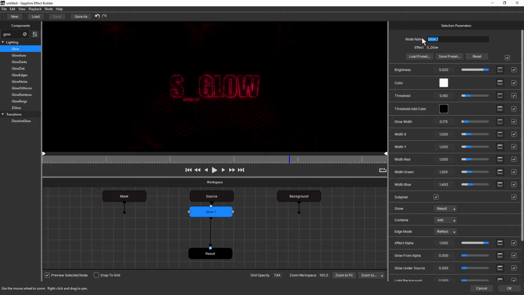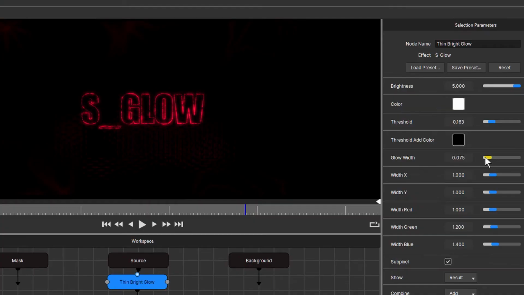I'm going to call this glow Thin Bright Glow. I'm going to tweak this so it's slightly different. I'm going to keep my brightness quite high for the second, but I'm going to take the width down very low. And I'm just going to scrub this up. So we're getting a very intense core of our glow. I'm going to bring that brightness back a bit. Say a bit, I mean a lot. And then just bring this up until we're glowing in quite nicely.